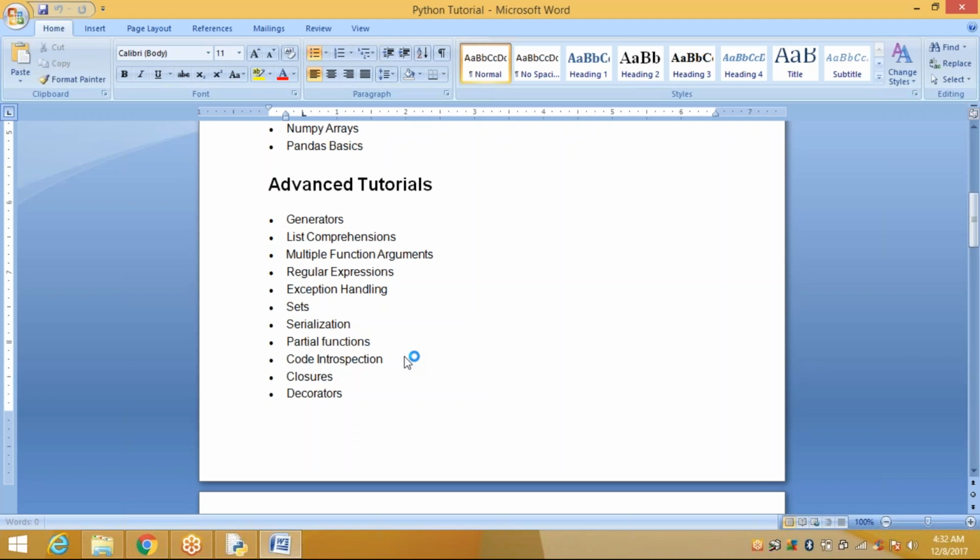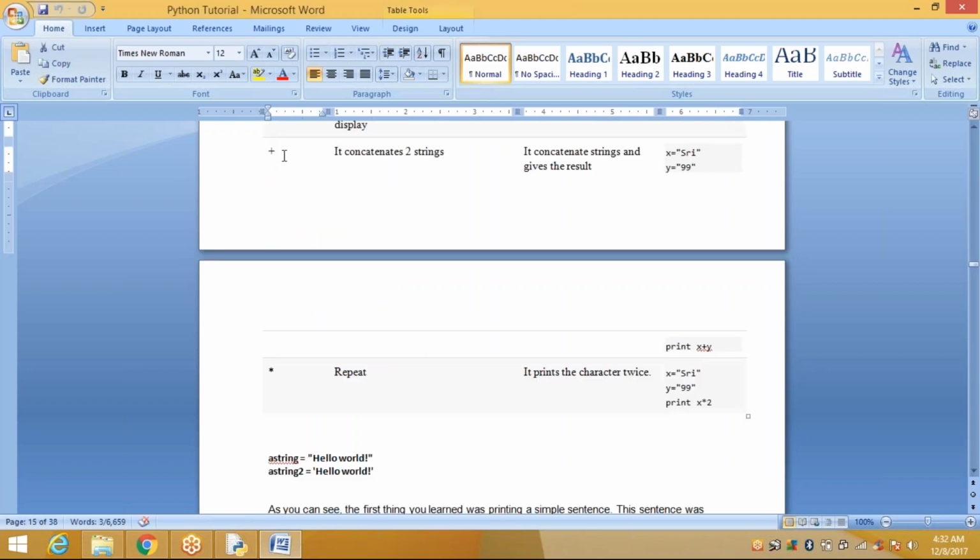Next, square brackets, which is a slice. It gives the letter from the given index, and colon is a range slice. It gives the characters from the given range, like this. Okay.